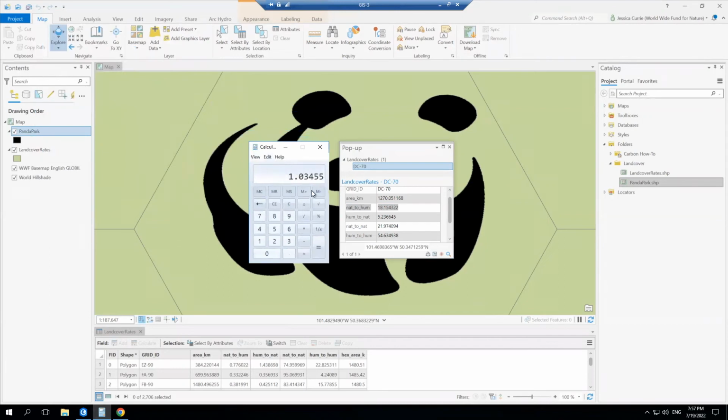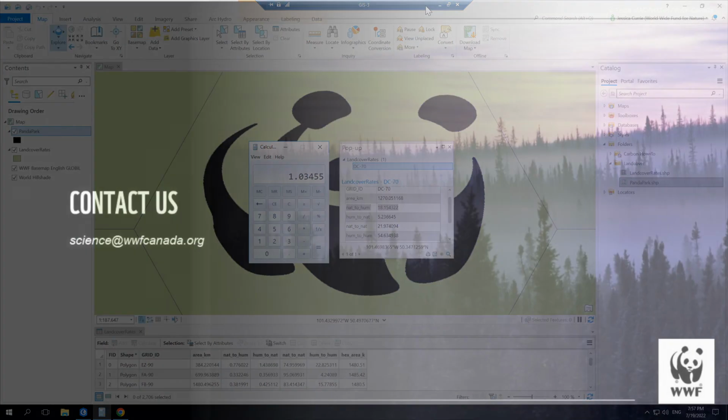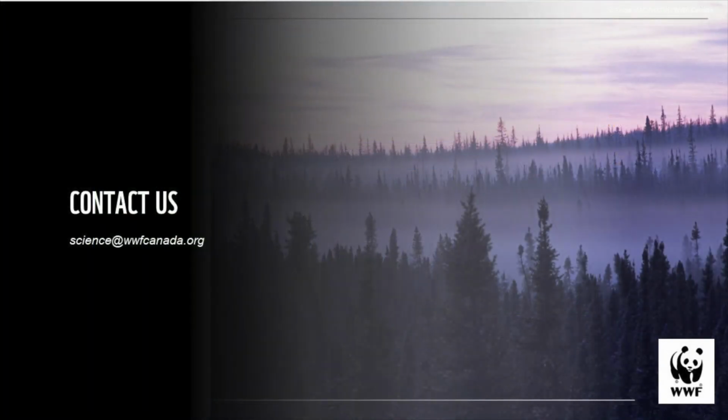This value only accounts for estimates of land cover change and does not account for ecological degradation, which could increase the amount of vulnerable carbon in the region. Note that the Panda Park falls perfectly within one hex bin. If it fell into multiple, we could take the average rate of land cover change and apply that value.